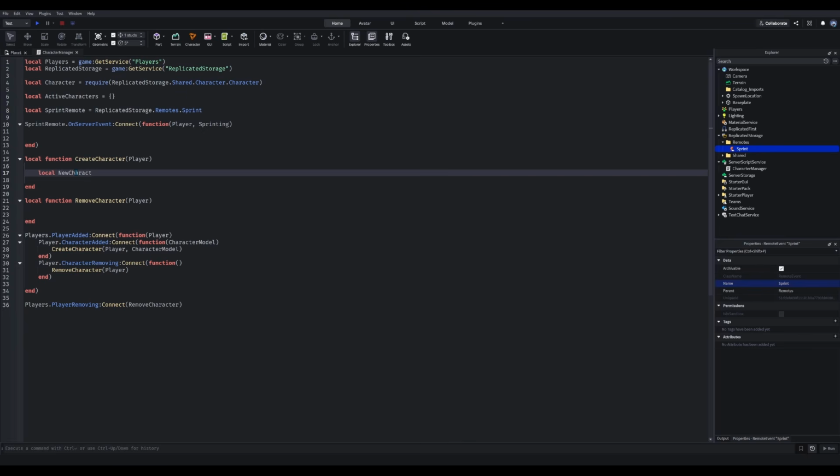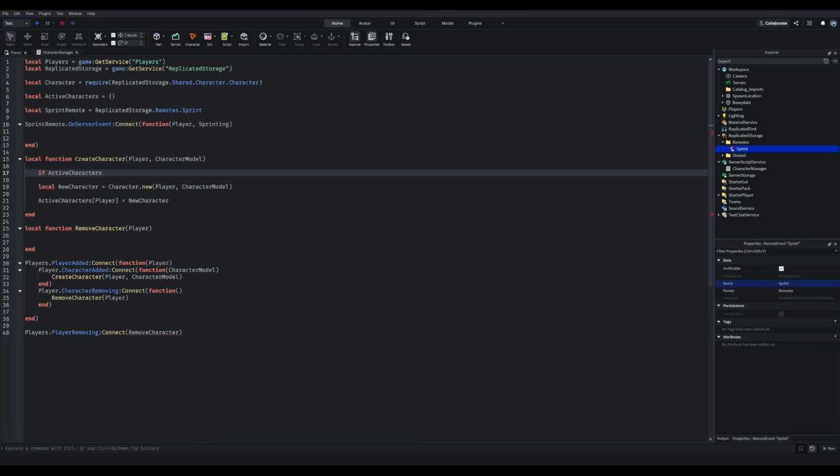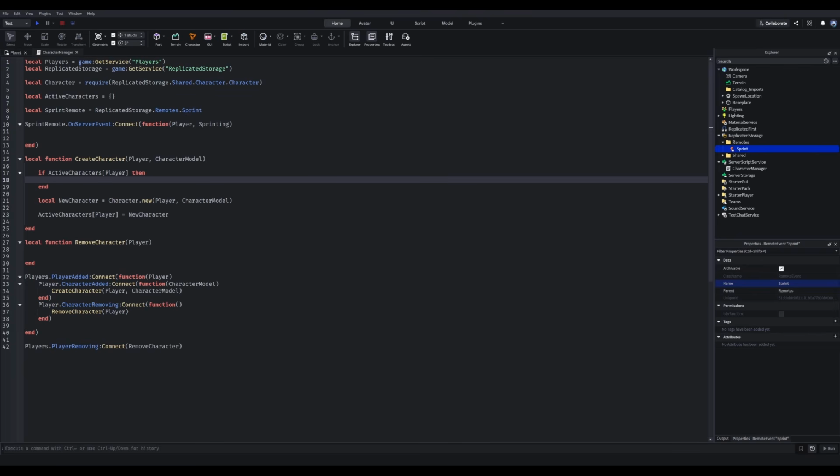New character. It's going to be character.new, player character model. So put that in there as well. And then we're going to store it as the player. I think that's probably easiest. Just in case it's not deleted yet, you can do this, so that it removes the old character, just in case this function wasn't called.